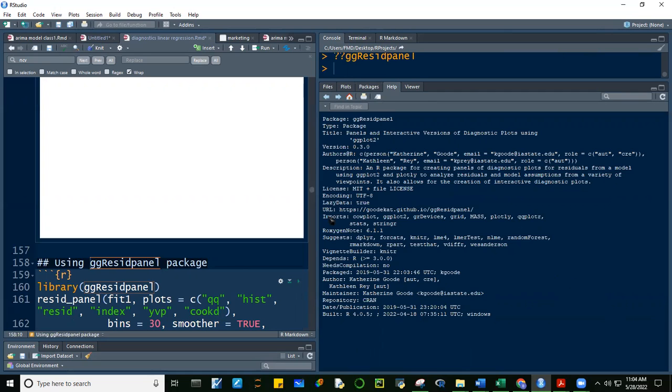Nag-chat na pala. Okay, thank you. Now, medyo relatively bago lang 'to, May ng 2019. So barely 2 years, magti-3 years na pala. So what can we find here? Panels and interactive versions of diagnostic plots using ggplot2. Para sa pag-generate, ggplot2, we know, guys, that's the tour de force sa data visualization. Yan ang pinakamagandang package in terms of data visualization.